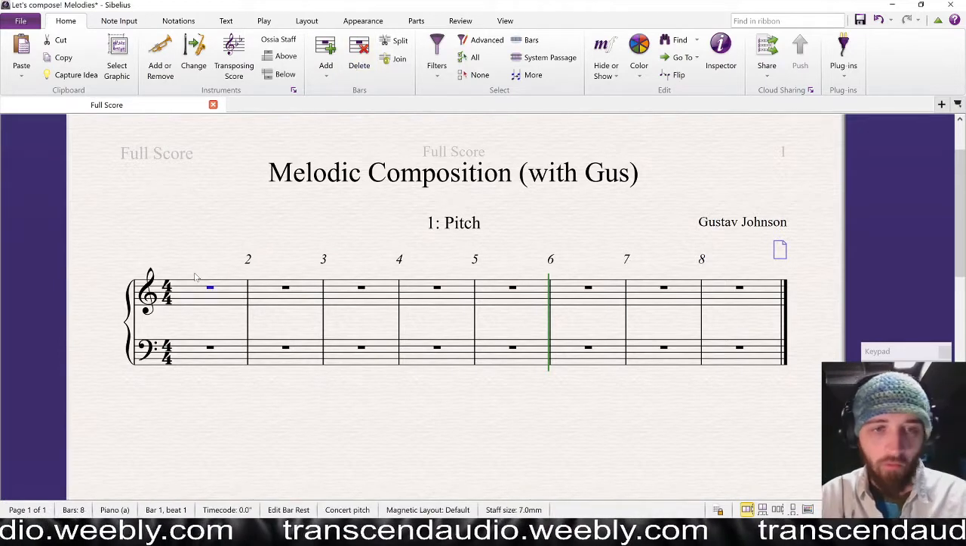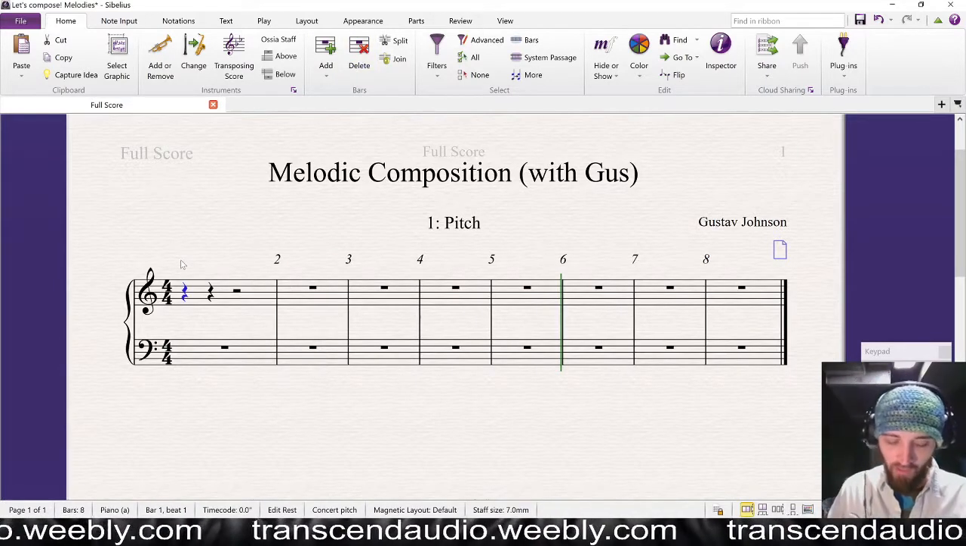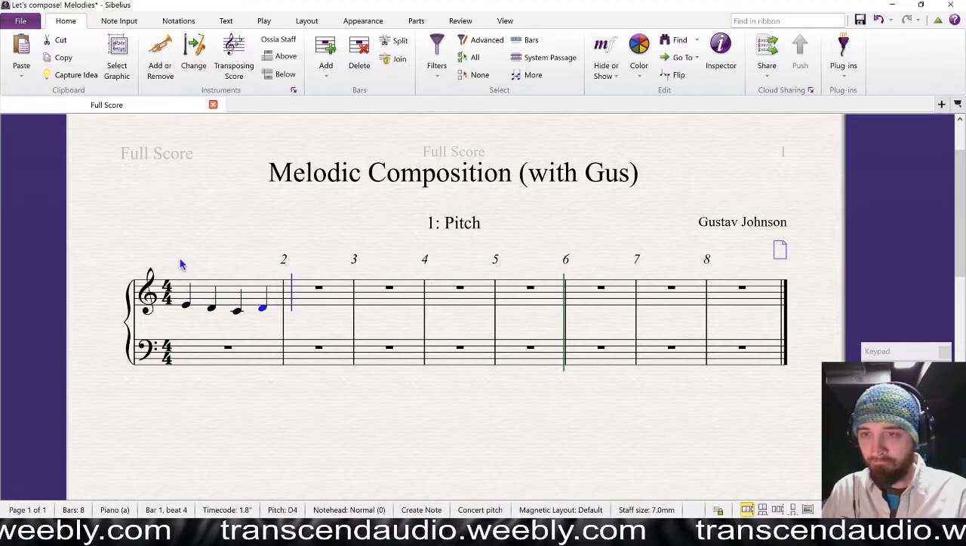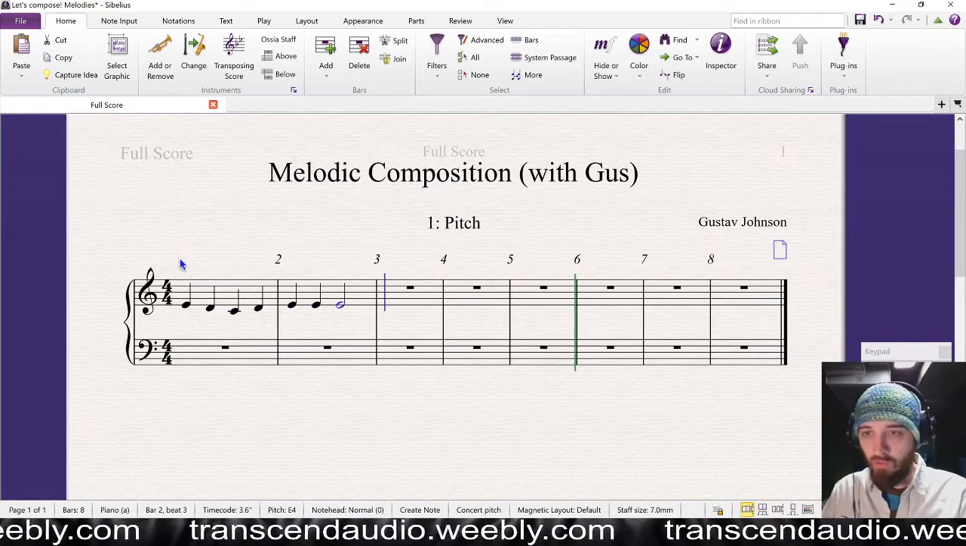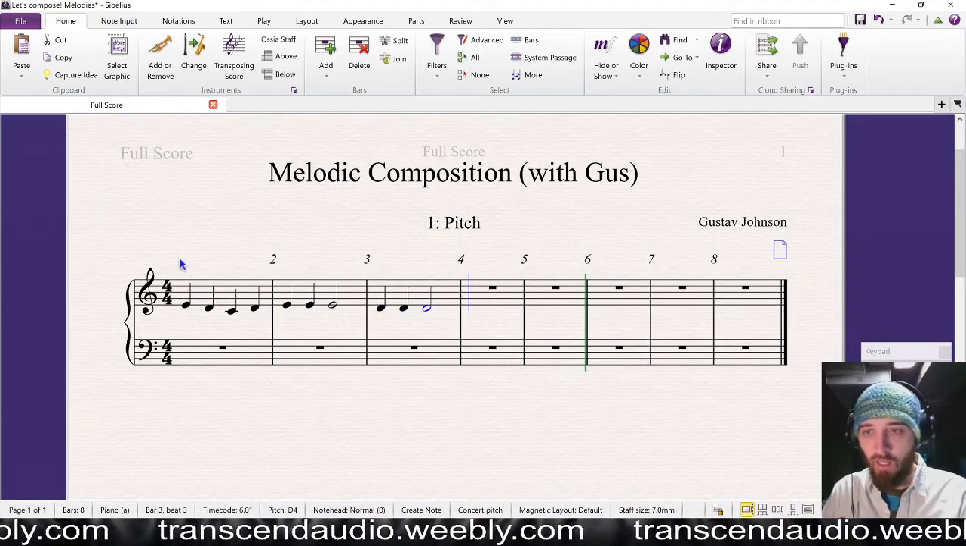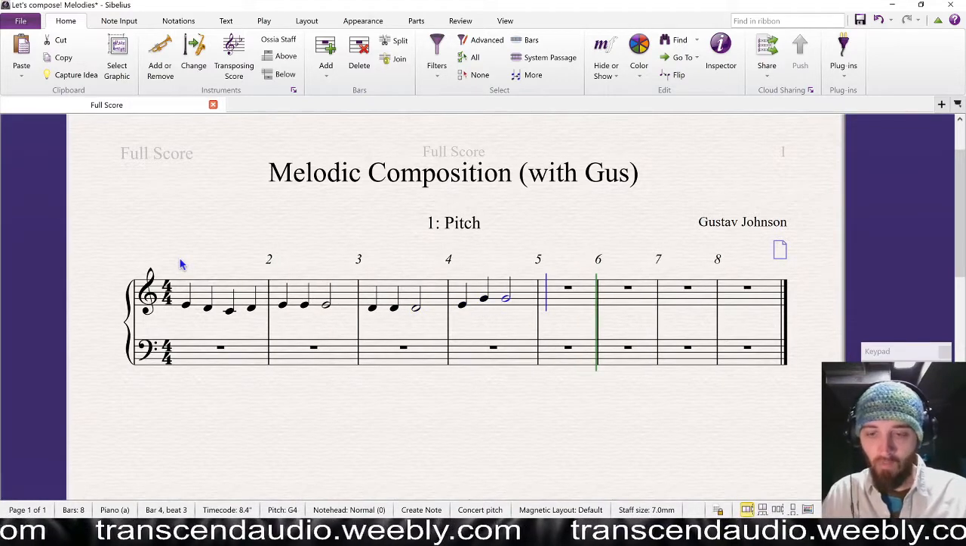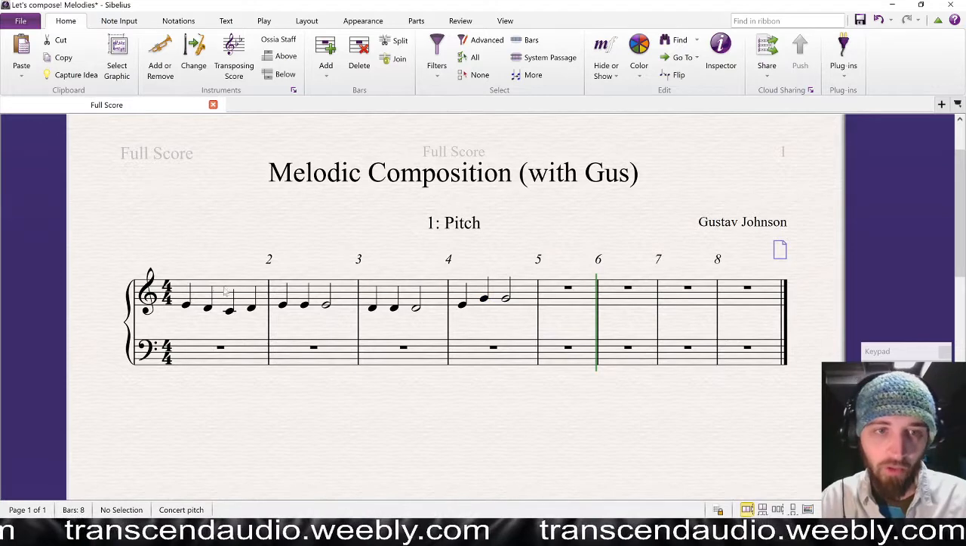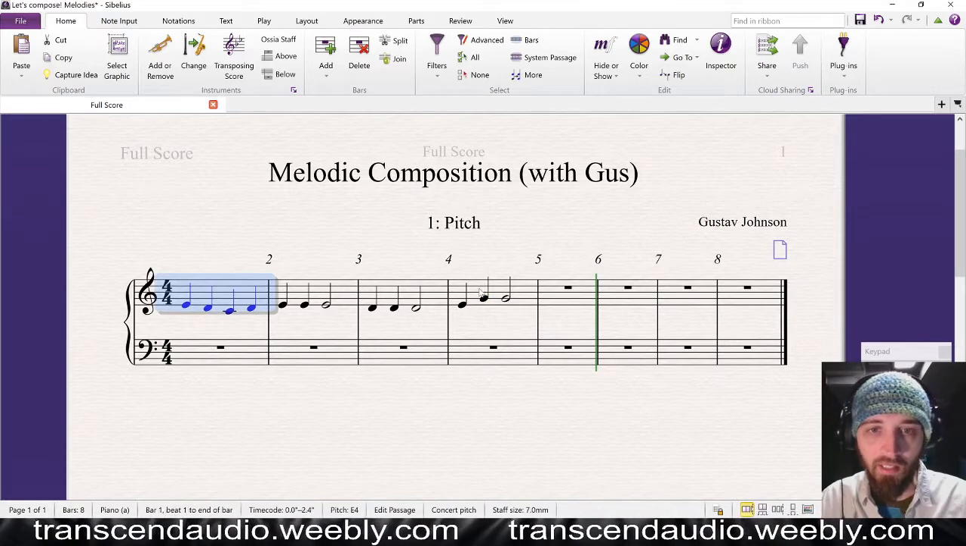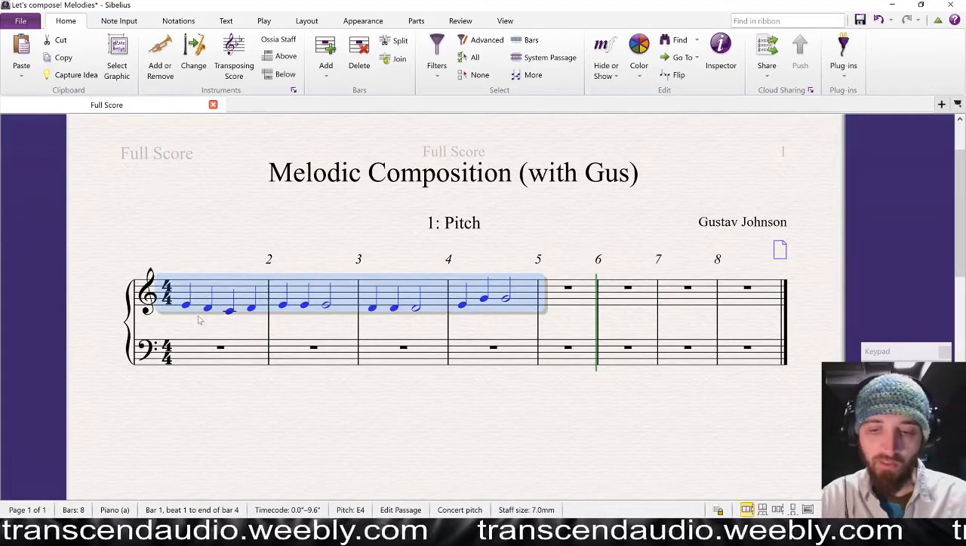I'm going to start with a melody that's super familiar to everybody. If you don't know what it is, it's Mary Had a Little Lamb. I'm just going to do the first chunk of it, which I would consider the A phrase. Okay, so it sounds like this.